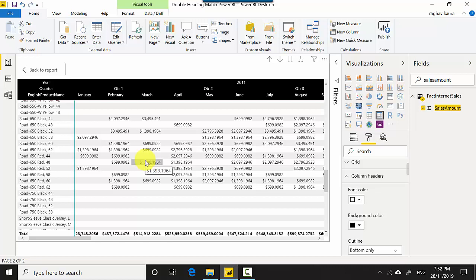So in this video, just to recap, we learned how to set up multiple headers for a matrix visual, or how to set up double heading for a matrix visual in Power BI.